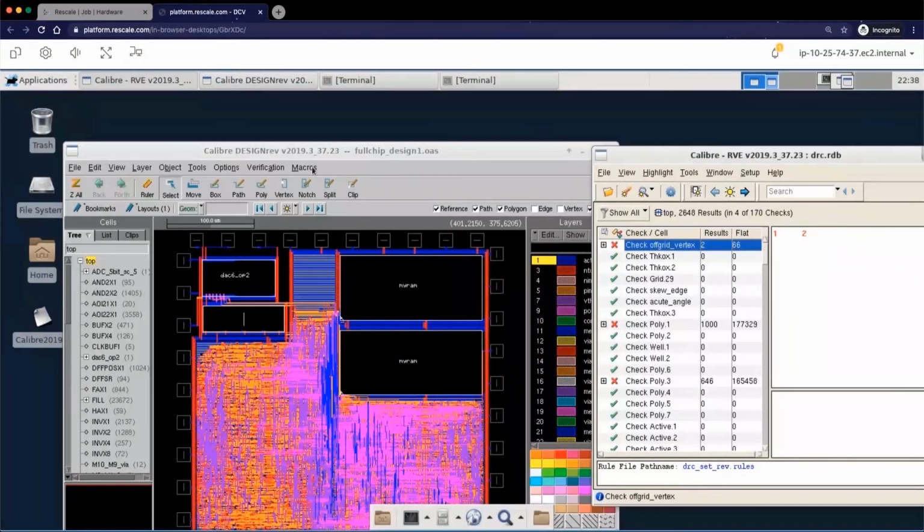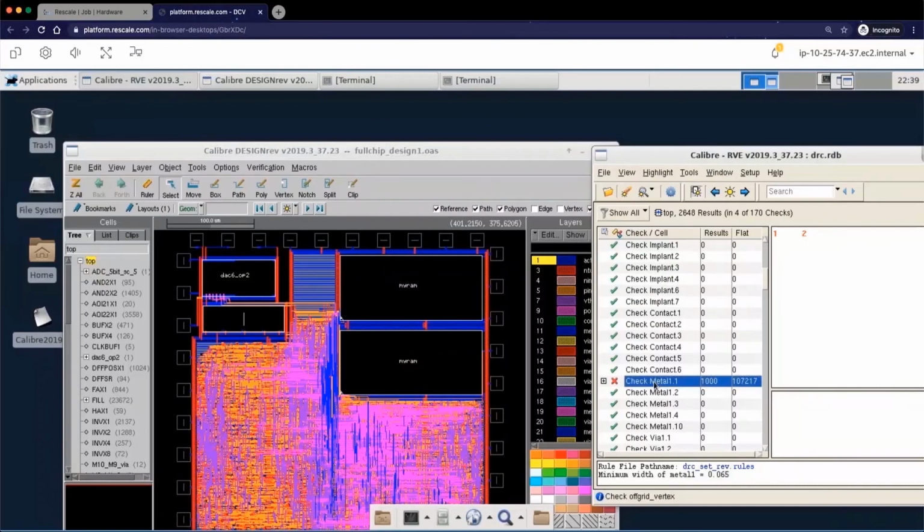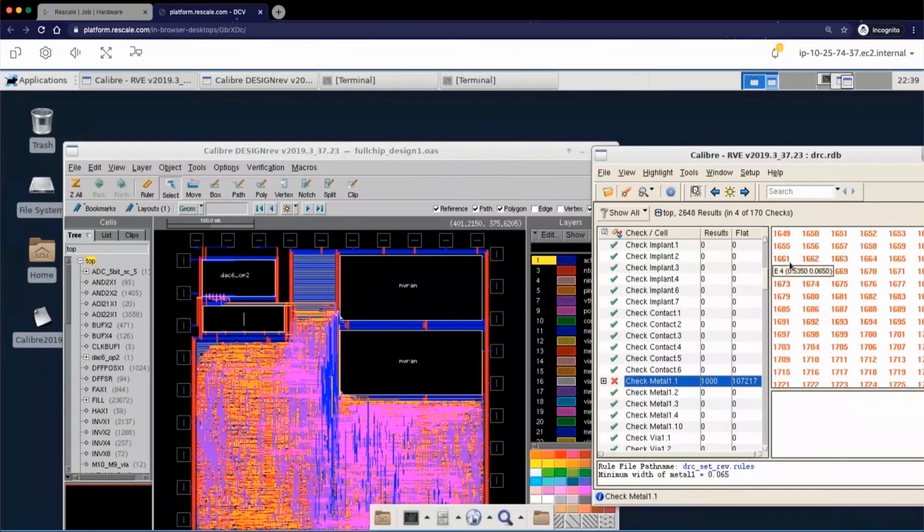You can see that we have both DESIGNrev and RVE running, and now this shows us which layers are passing DRC and which are the ones failing DRC. Let's go down this list to understand which one needs some attention. You can definitely see that metal one needs a lot of attention. There are a lot of pieces that are failing DRC.